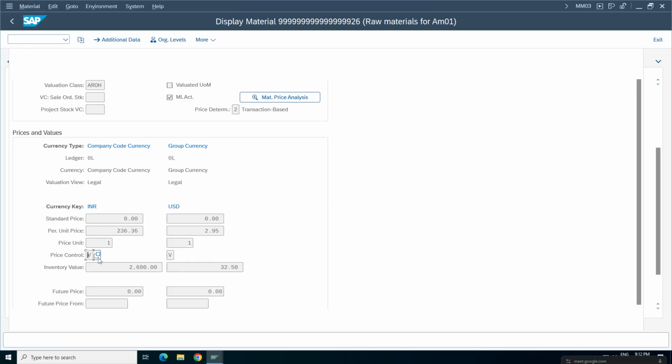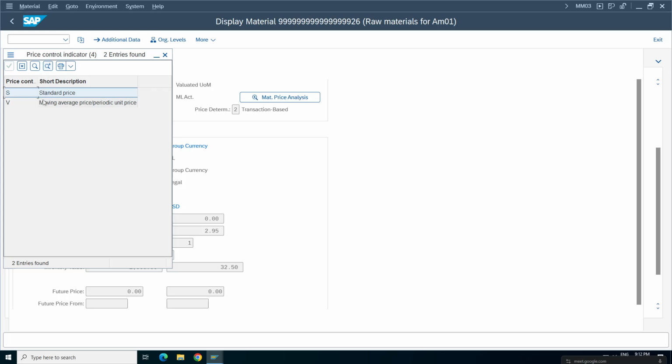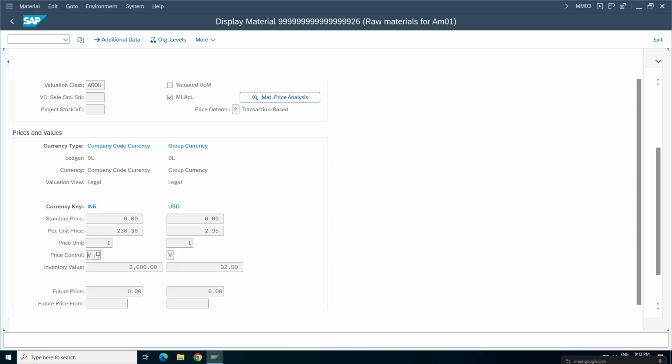Now we should understand standard price. Now let us create one more material with a standard price. We'll see what happens. Same as what we have done for moving average price, we'll see the scenario for standard price also. But have you understood the moving average price? Yes or no, guys? Yeah. Okay.